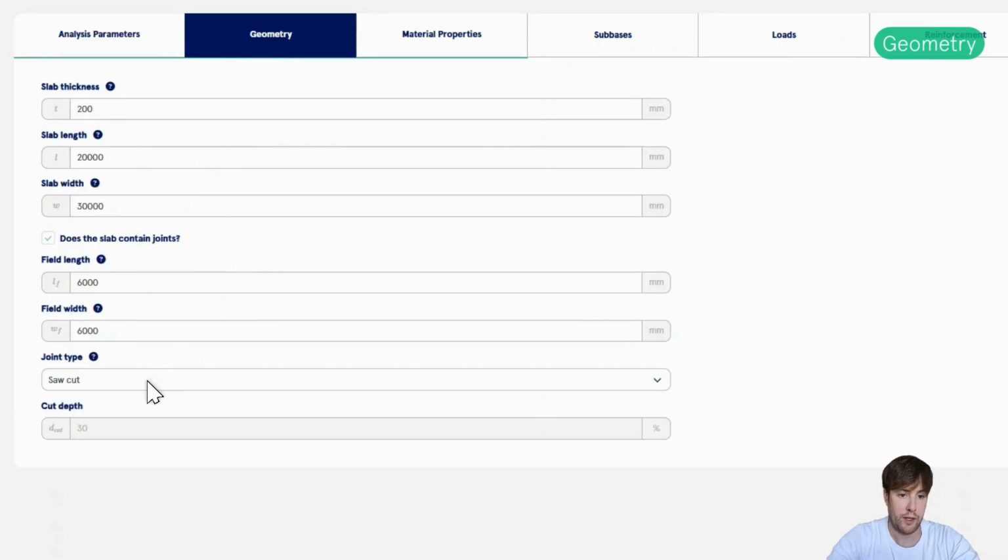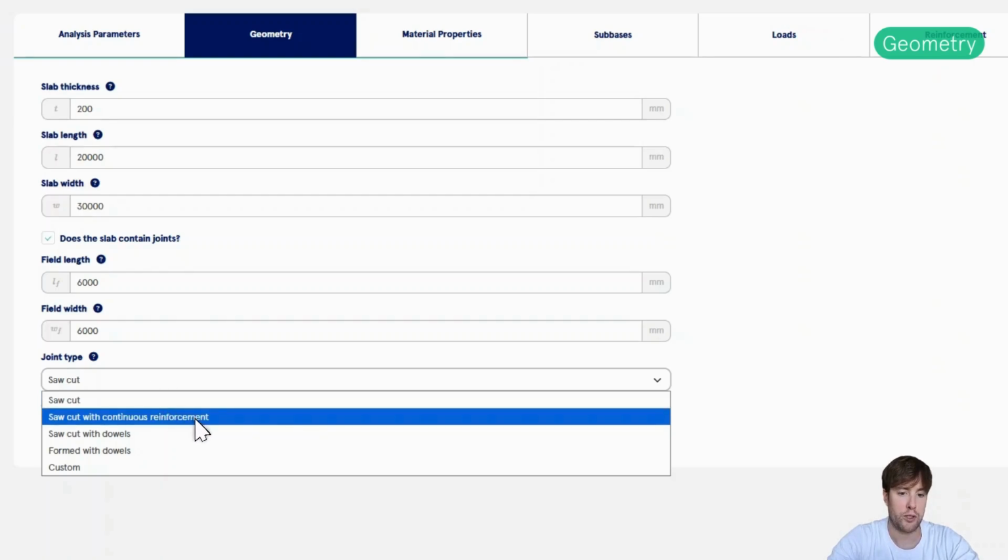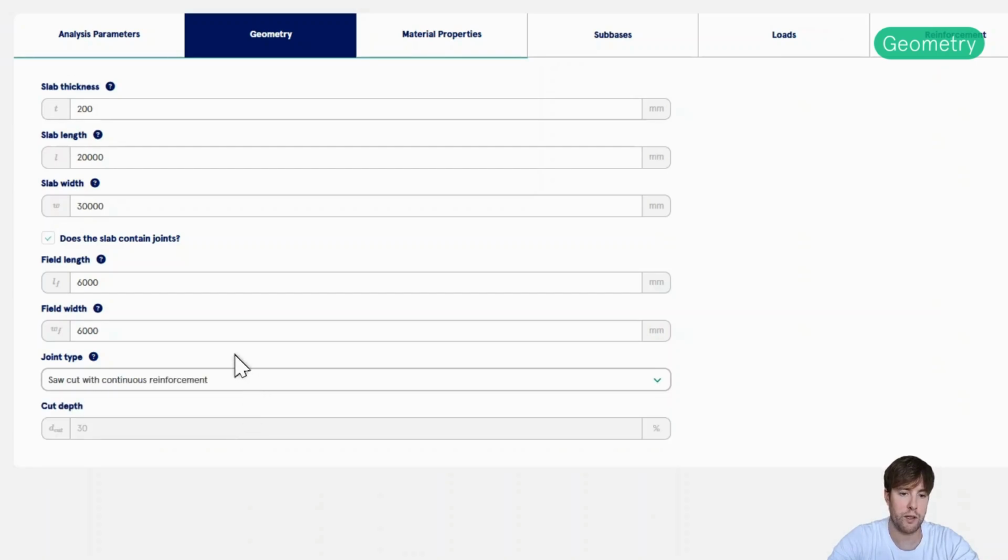All right. When you choose joints, you can also choose what kind of joints you want. So saw cut joints is the default option. That's where you cut into the slab with a minimum depth of 1/3 of the slab. You can also choose saw cut joints with continuous reinforcement.